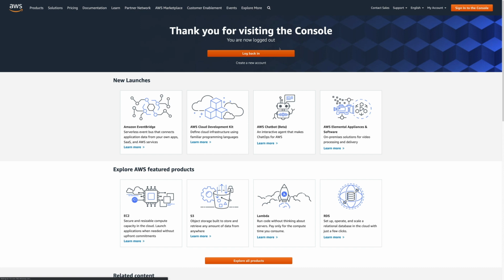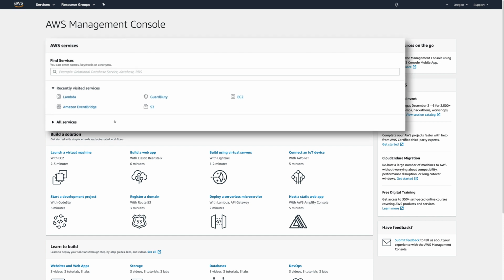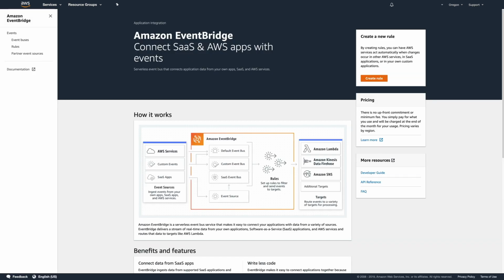Log into the AWS console with your AWS credentials. In the AWS Management Console, search for Amazon EventBridge in the Find Services field, or in this case, I'll click on the Amazon EventBridge button since I recently visited the service. Under the Event selection, select Partner Event Sources in the left navigation panel.